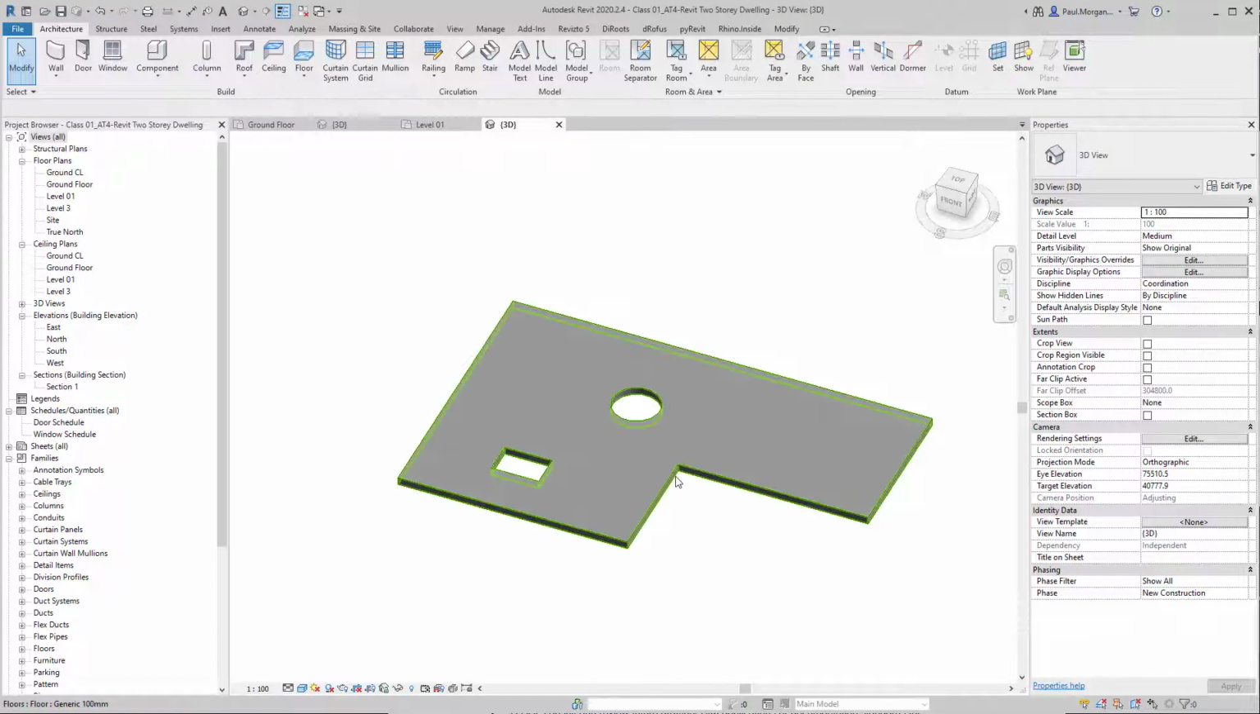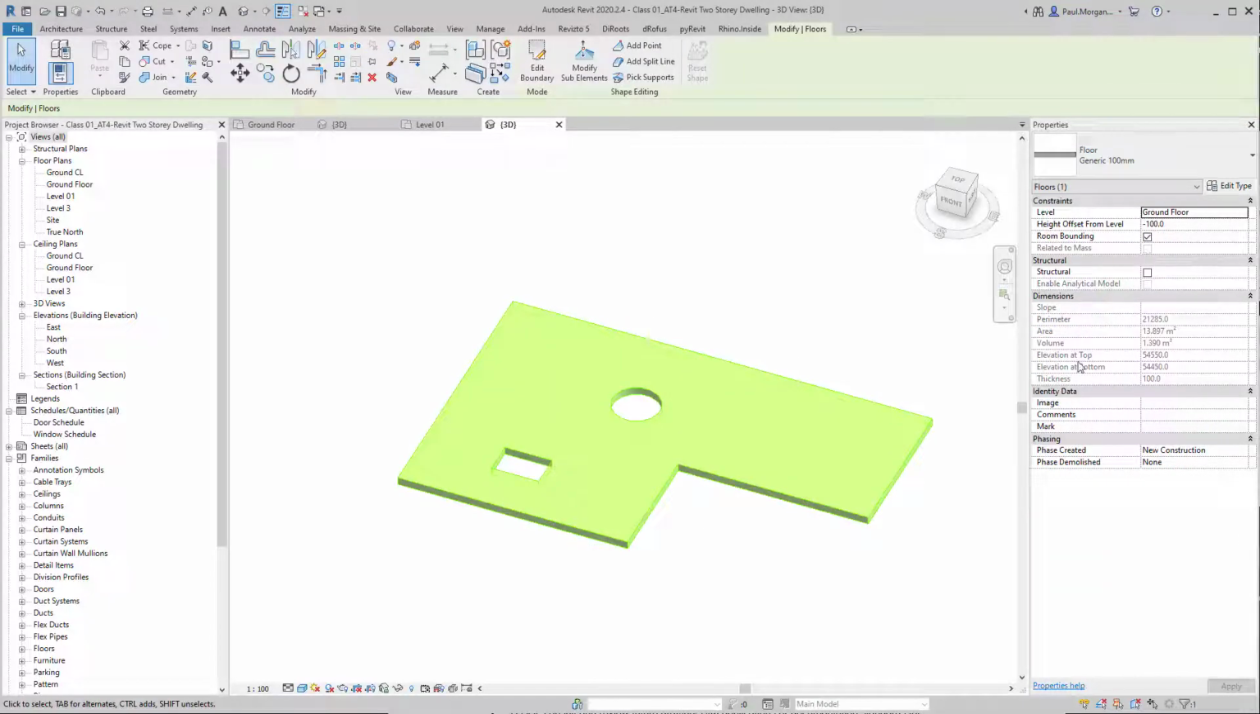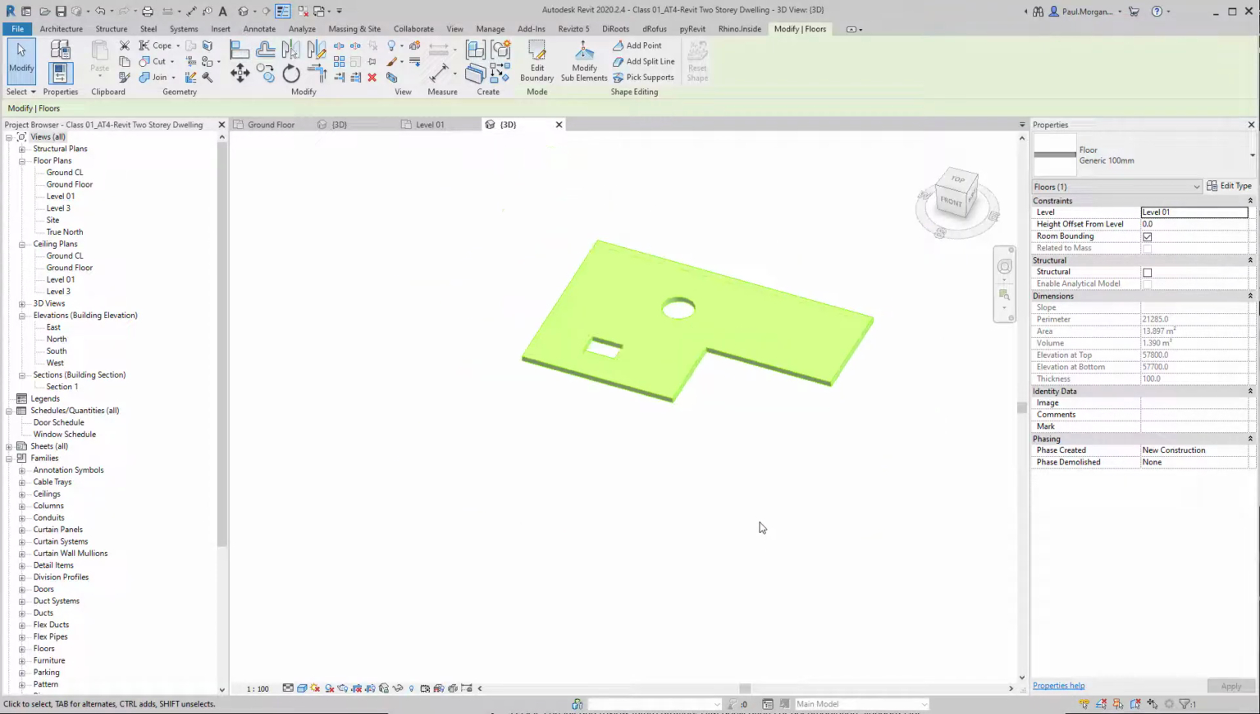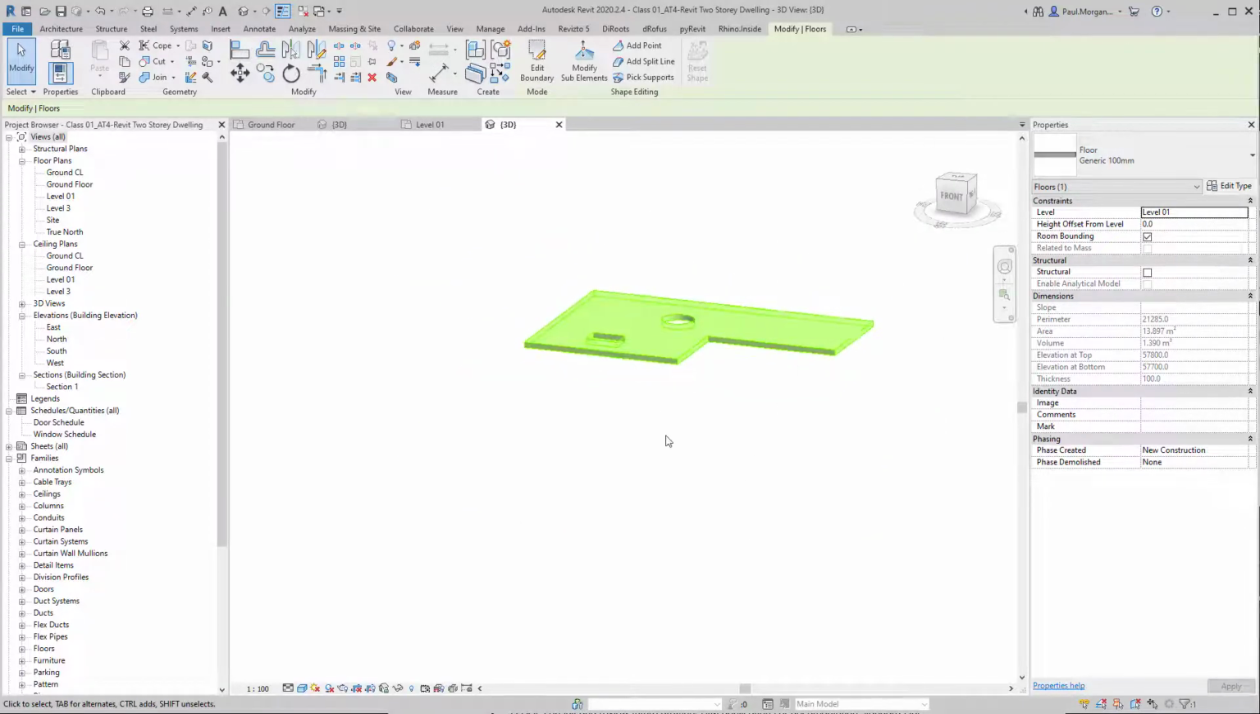The other thing you'll notice too is when I click on that floor, you have again a range of instance-based parameters, including the level that floor is associated to and the offset from that level. So I'm going to change that back to 0. That will lift up, but then you can see I can change this to Level 1 just by clicking on the drop down box, changing it to Level 1, and you'll see that floor will just jump straight up to that level.